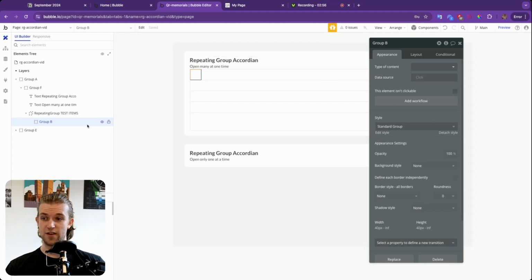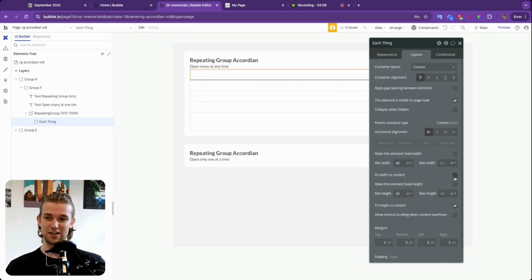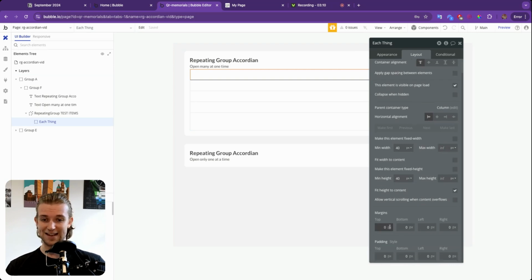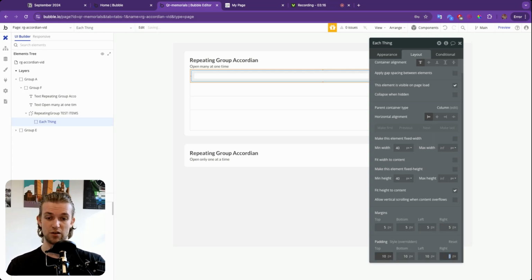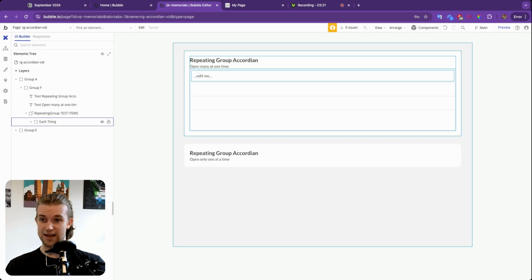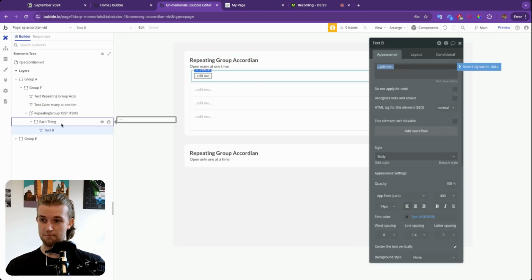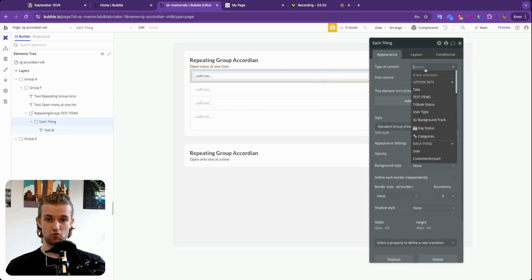Okay, so then we're going to go to the group within a repeating group cell, and we're going to call this each thing. Probably a better name out there for it, but that will do. Let's make it full width. Let's add a little bit of spacing. So I'm going to give it 5 margin all around, and I'm going to give it 10 margin within. I think that should be fine. Then I'm going to add a little bit of text within, and I'm actually going to make this each thing group row.